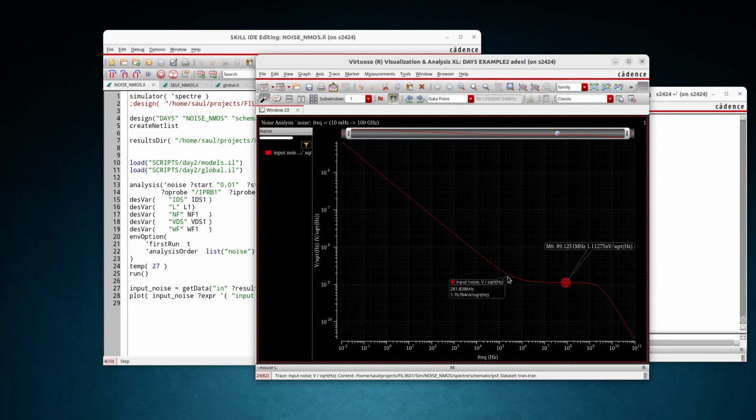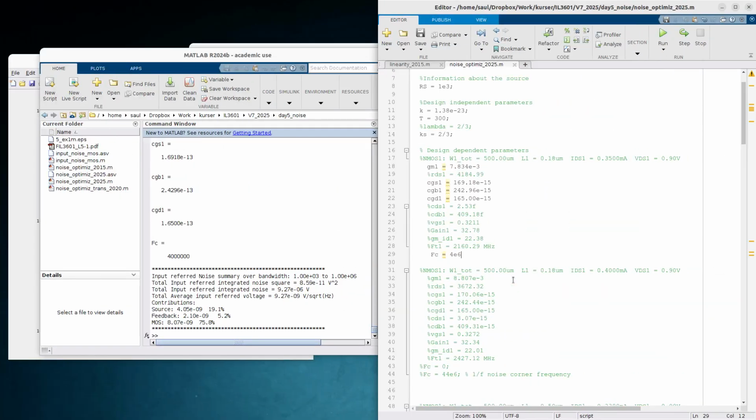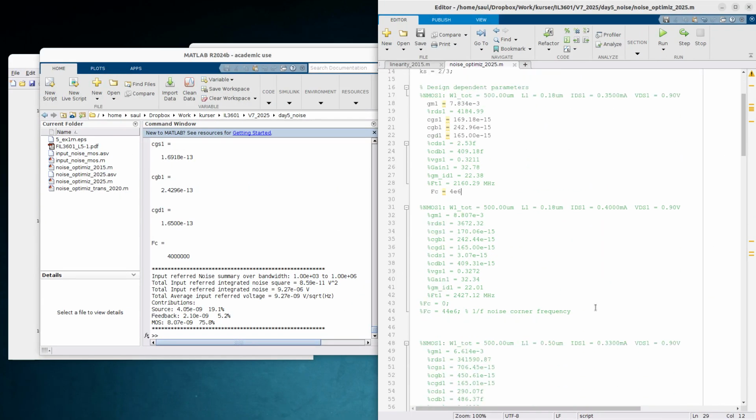It means that with 3 dB the corner will be located at 1.55. So it is around 450 kilohertz. Okay, 440 kilohertz. Now we come back with this number, 440 kilohertz. And then I think I already have this transistor somewhere here.